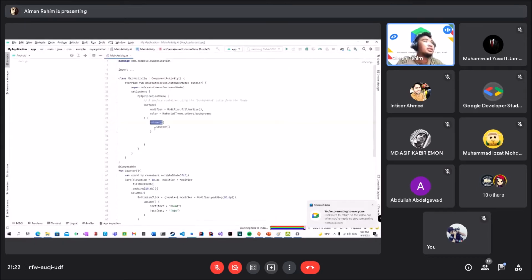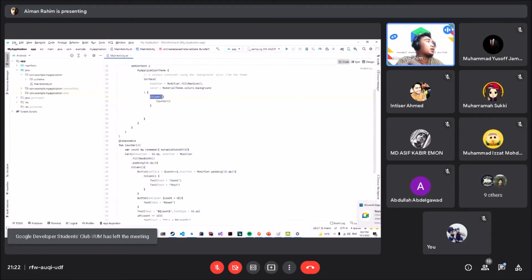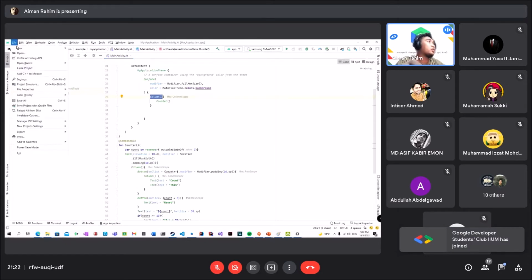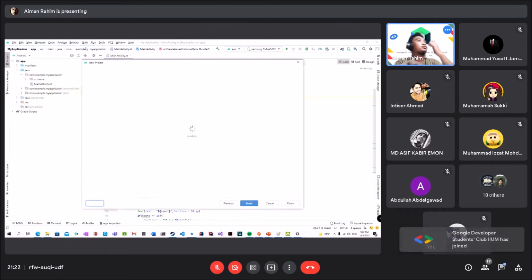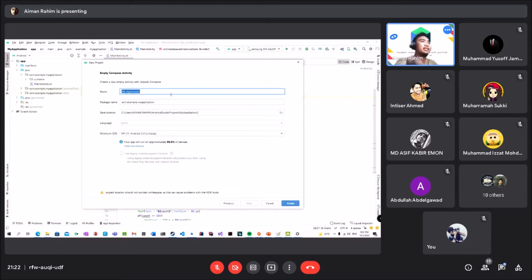So this is the app I made. I'm going to make it again. You just go to File, and create a new project. Okay, you go File and New, and then you click New Project, and then you select Empty Compose Activity. You click Next.